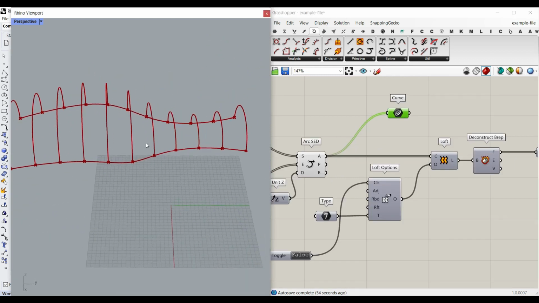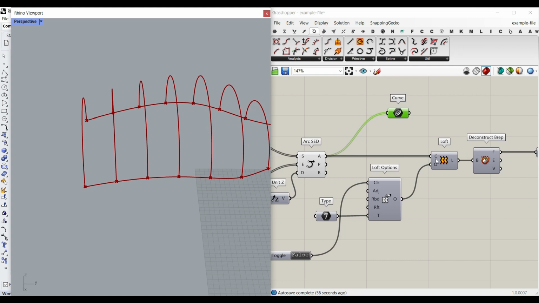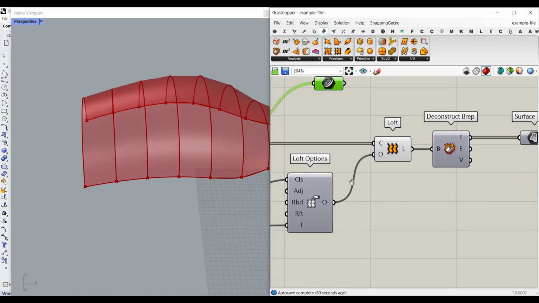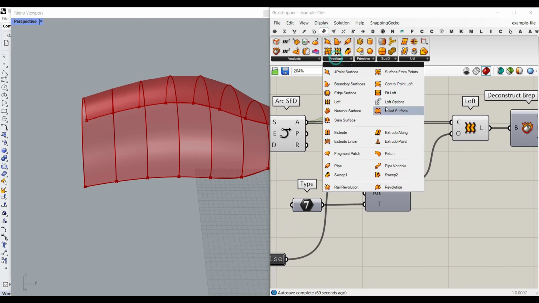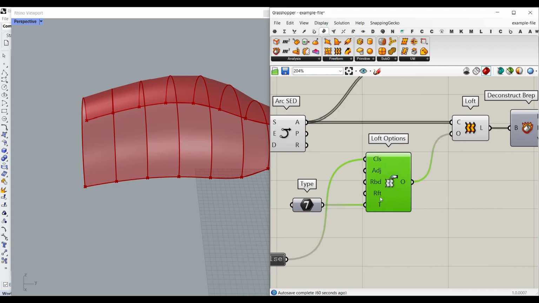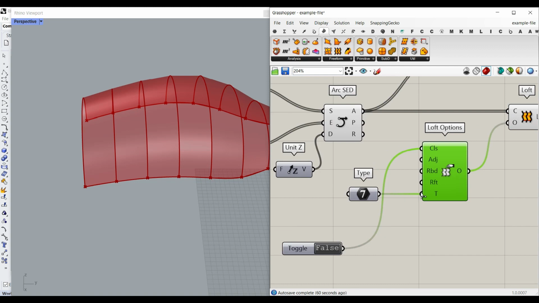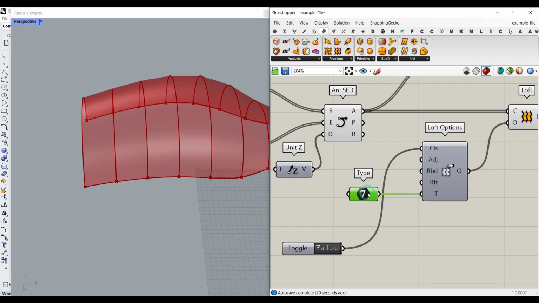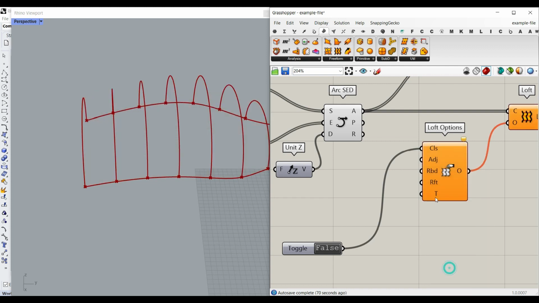The next step is to connect them together with a series of strips. So I've used the Loft tool from the surface Loft. And for the option, you can use the Loft option tool. The most important thing is the type. If you right click here, you can see that there is normal, loose, tight, straight, and uniform. For example, the default is normal, but you can use the straight. I'm going to extract that.